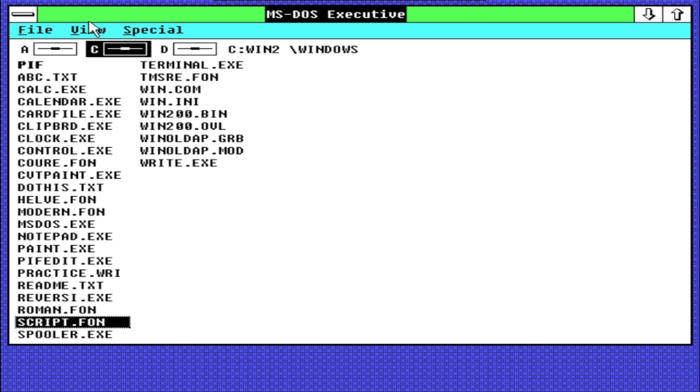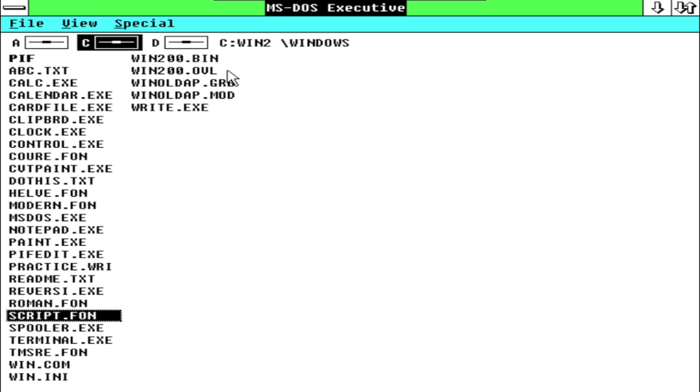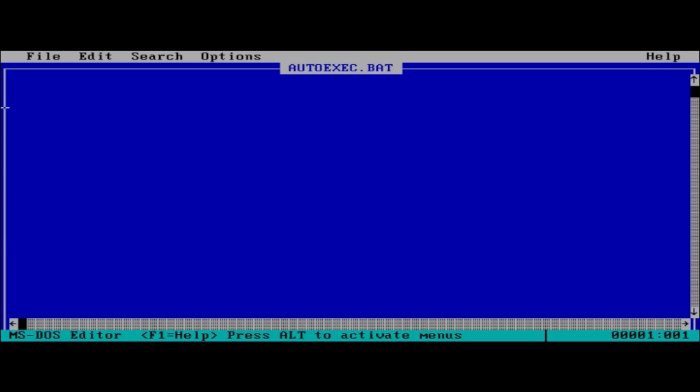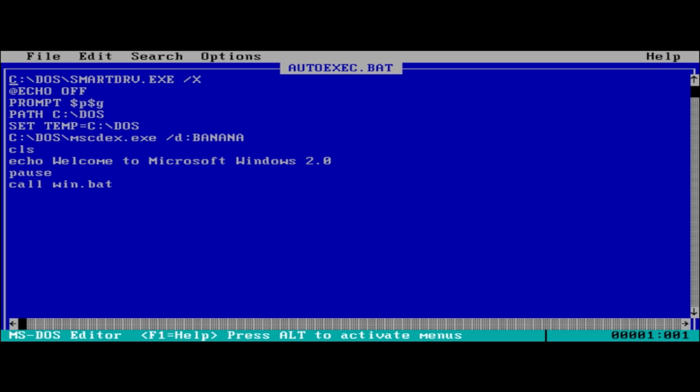So that's the basics of using programs inside Windows. If we close out of the executive, we can end the Windows session and we're back to DOS. So we can go to cd dot dot and do edit autoexec.bat. This is just like what I did in the Windows 3.1 demo. You can edit the basically the startup procedure.